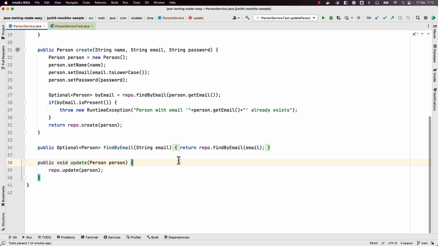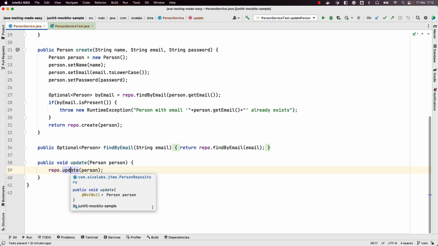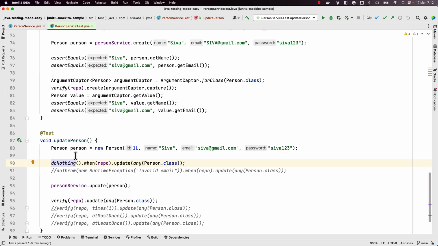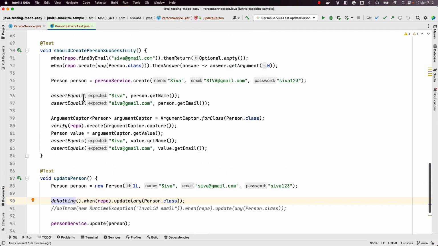While using Mockito, mocking void returning methods is a little bit different. So for example, here we have in person service, we have update method which takes a person and then internally calling repository.update of person. So this method simply updates a person and it doesn't return anything. Its return type is void. So how do we mock these void returning types? So it is a little bit different than other mocking methods.